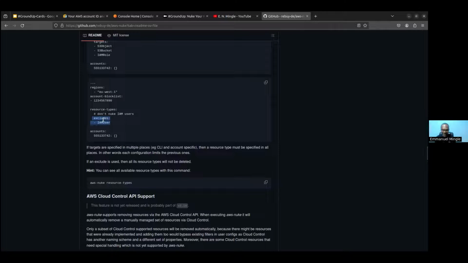So you want to exclude the IAM user. Aside from everything else that you want to delete, you don't want to delete, let's say, the IAM user. So everything else within the account, you want to delete, but you don't want to delete the IAM user. You can specify different things. Let's say you still want to keep your EC2, you still want to keep some specific services listed out there.